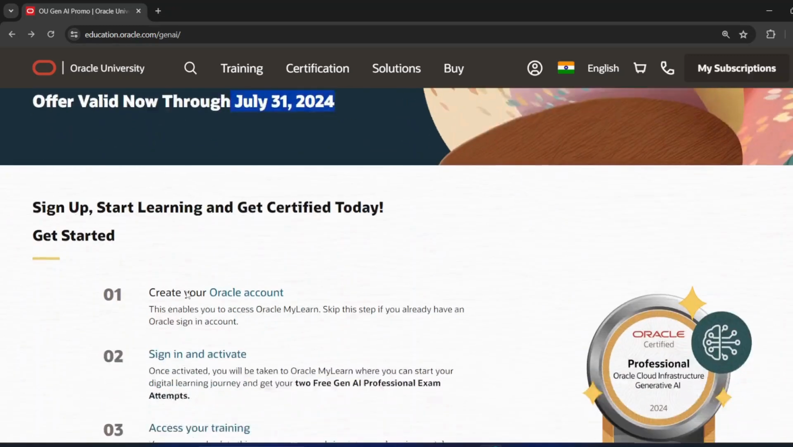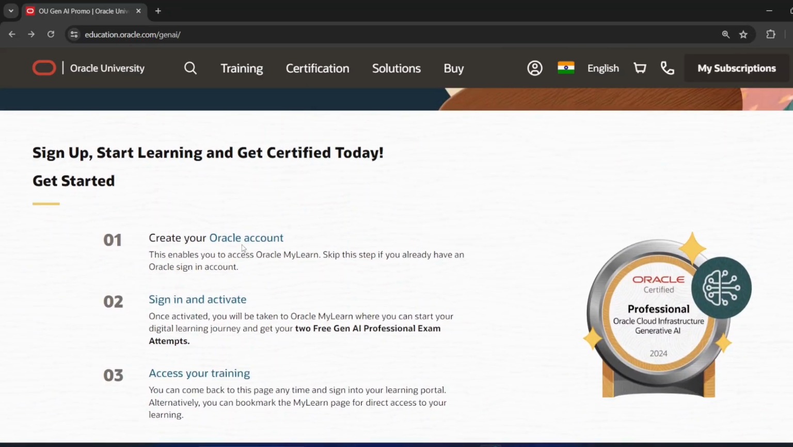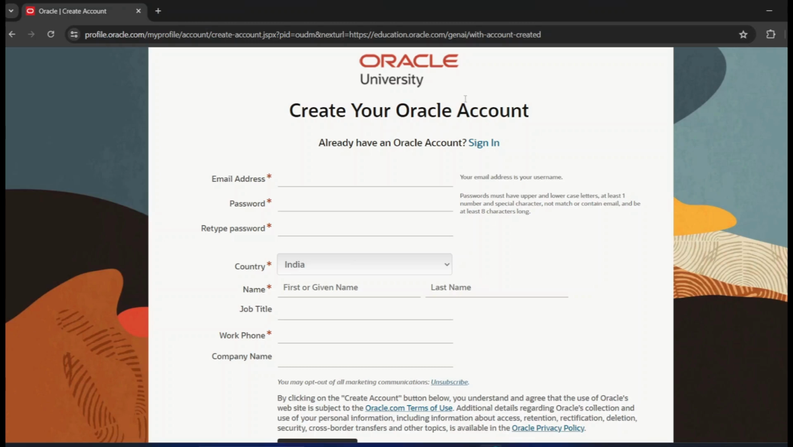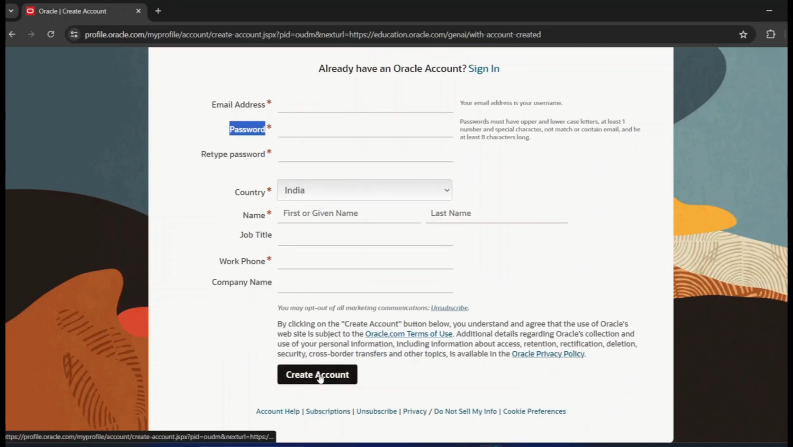So coming to the steps, first what you have to do, you have to create an Oracle account. So to create an account, you just have to click here. Once you click on the link, this page will open. So here you have to add your email address and type a strong password, and then select the country from which you belong, and also add your first name and second name, and also add your work phone number, and then click on create account.